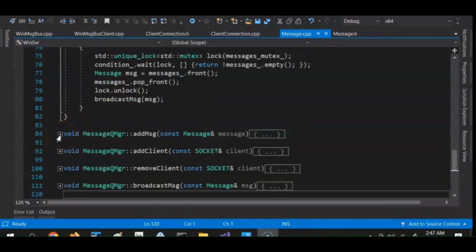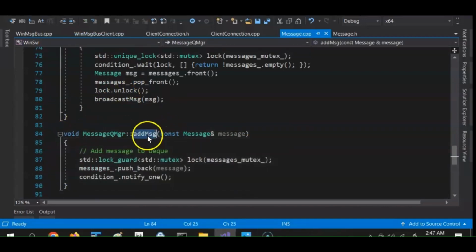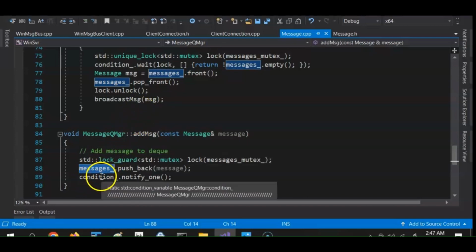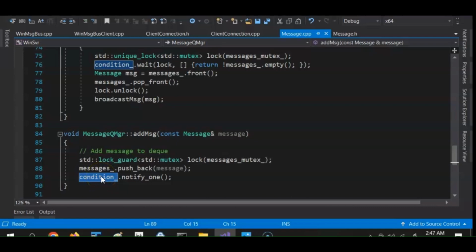Then there are other functions like add message. If a client wants to add a message to the message queue, then it will call this interface, use a lock guard, and add a message to the message deque here. This is the deque, and as I mentioned before, as soon as it adds a message, it will notify that the message is ready using this condition variable.